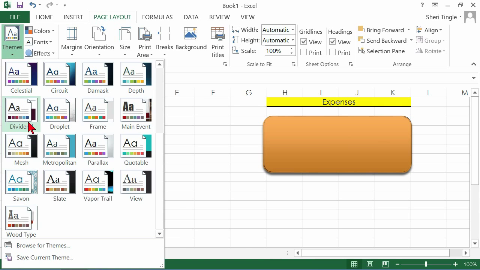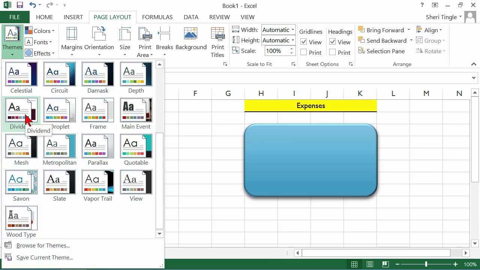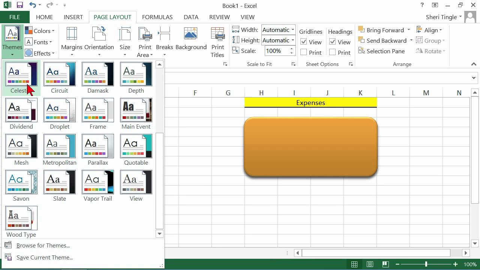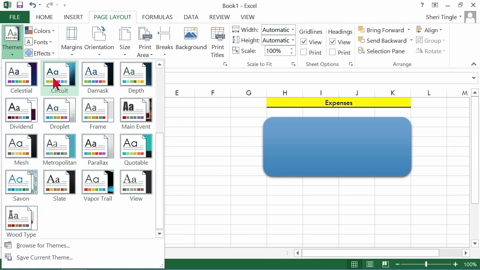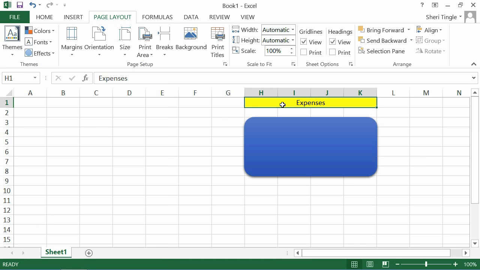So as I'm moving through the different themes, the themes have different colors, they have different fonts, and they have different effects. So what you might discover is that you find a theme that you really like. There's something perfect that you really enjoy. Well, let me click on expenses. I want to show you why this one's not changing.